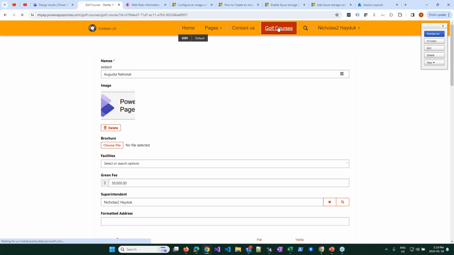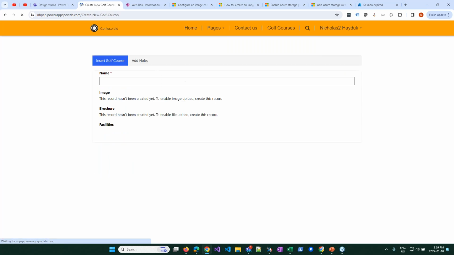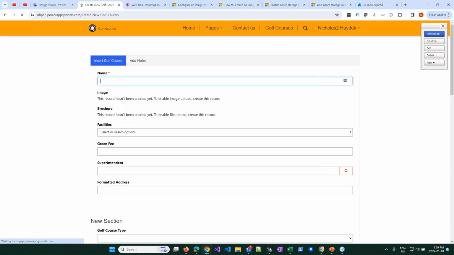Now, if I go back to my list here and do a create, you'll see that you get this message: this record hasn't been created yet. To enable image upload, create this record. So this shows you that images and files are not supported when you're trying to insert a record.